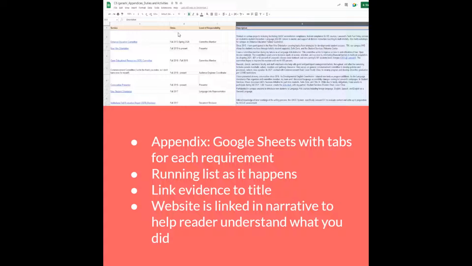Yeah, I have the dates here, so I can do it easily. I can just chronologize the whole thing. Level of responsibility, so that if I need to categorize that way, I can talk about my committee membership, my primary duties, whatever I've done, it's easily in there. And then I explain what it is I did, because I'm not going to remember in 3 years what I did. So I have that all in here to make everything easy for me.